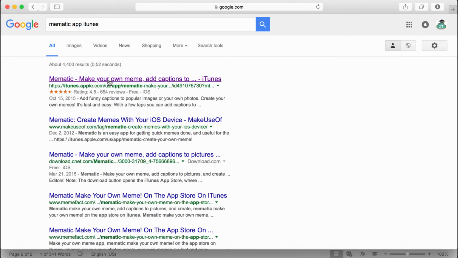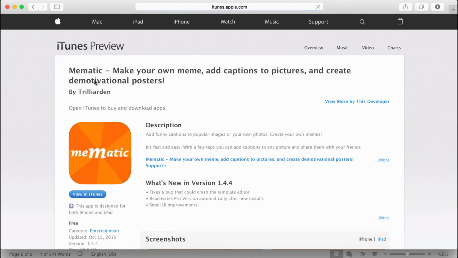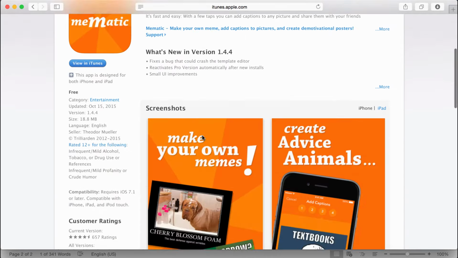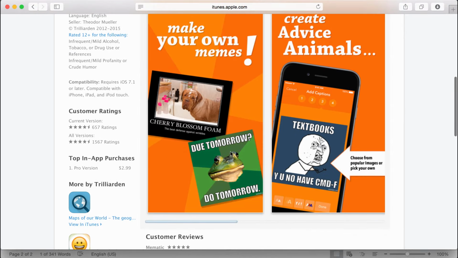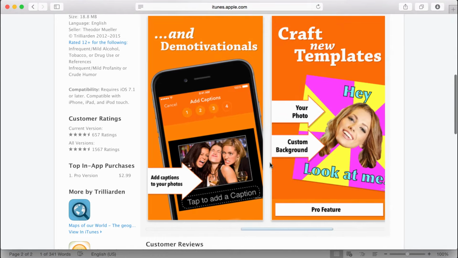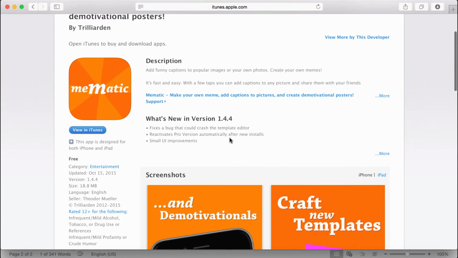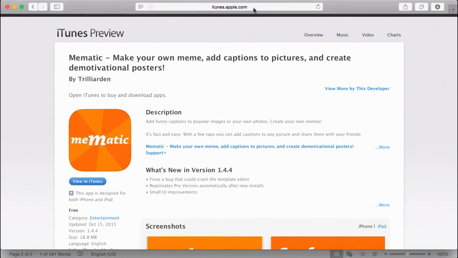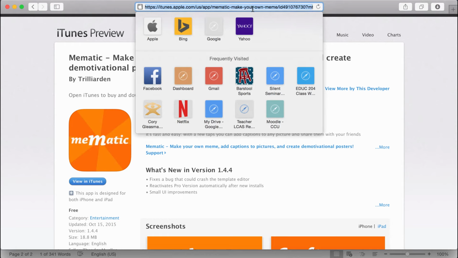It's usually the first one. It'll be under the itunes.apple.com. We're going to open it up, and we can see this page. It actually includes some screenshots and some instructional ideas about what you could do with the app. It gives you a description, some reviews at the bottom. But all we need to do is copy and paste this URL.